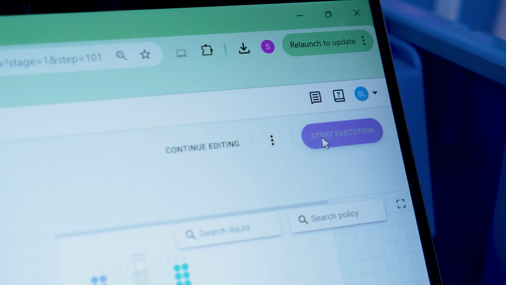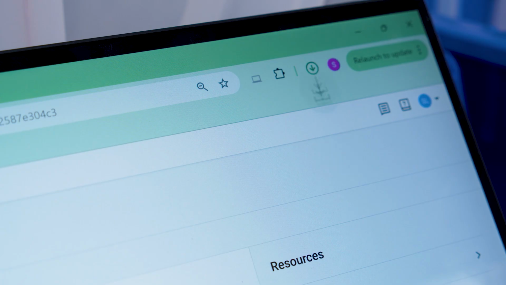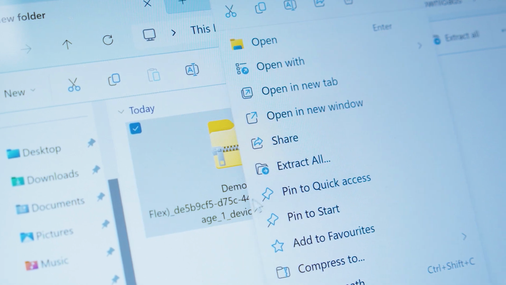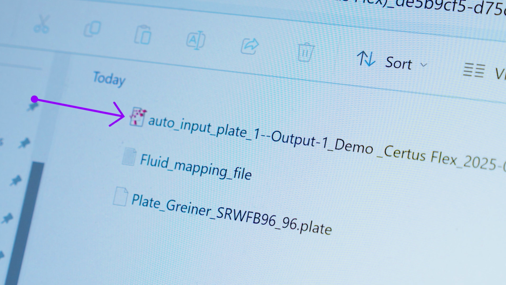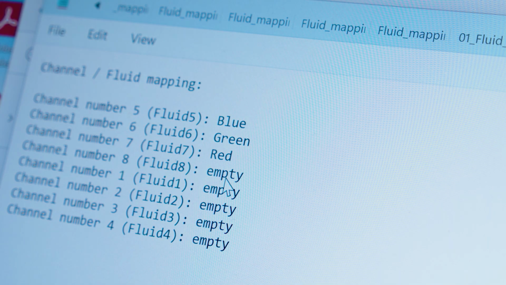So click Start Execution, download the CERTUS FLEX instructions, and unzip the folder. You'll then have 3 files, a protocol file, a fluid mapping file, and a plate file. The plate definition file contains the geometry of the output plate. Your protocol file tells the Flex which volumes of liquid to dispense into each well. The last file is your fluid mapping file. This is simply for your reference and allows you to see which liquid in Synthace refers to which fluid in CERTUS control and helps you connect the correct channel to the correct liquid.